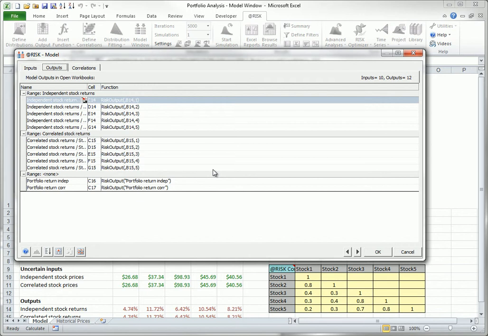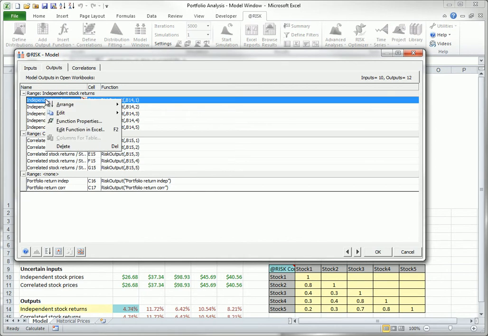The Outputs tab shows a list of all @RISK outputs. In this case, the first two are output ranges of the independent and correlated stock prices, and the last two are the portfolio returns. Again, you can right-click any of the outputs to get the menu of possible actions shown here. In this case, the delete option simply removes the output from the list of outputs. That is, it deletes the RiskOutput function from the cell's formula.